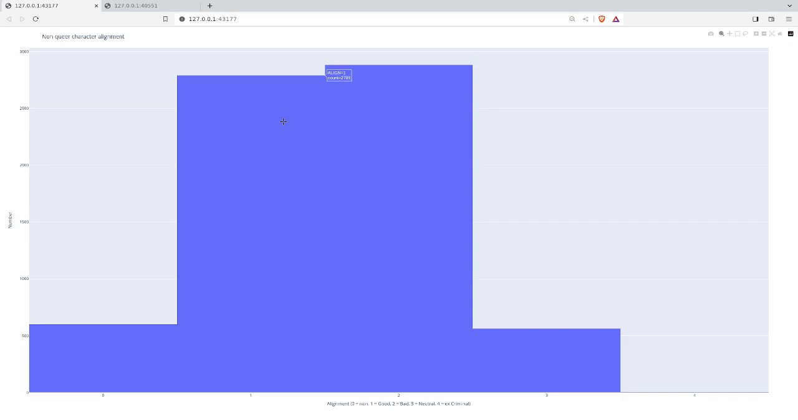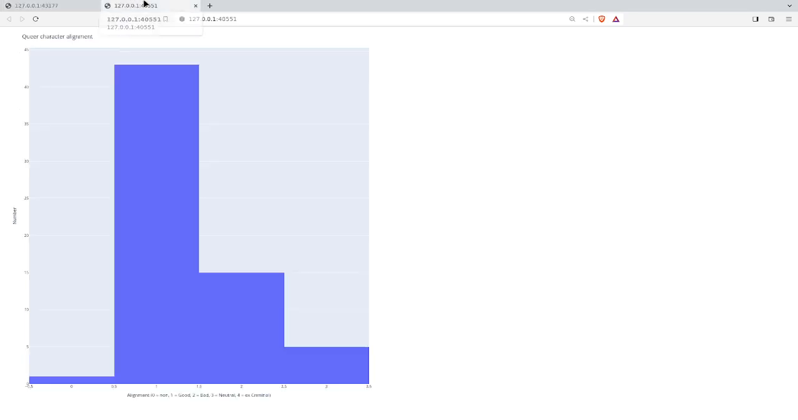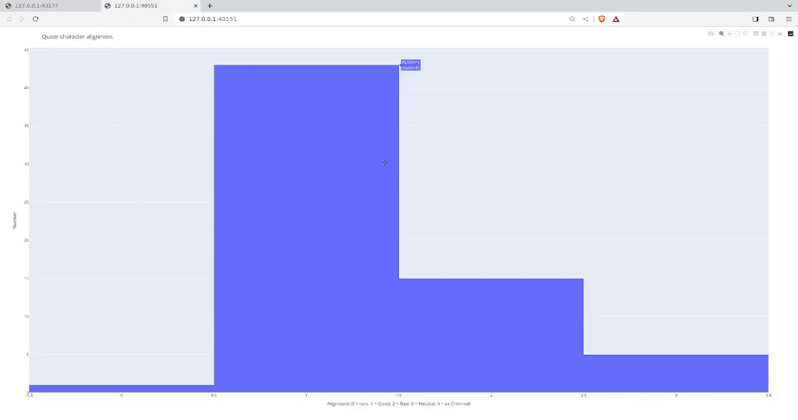We have 2,789 good characters in the DC universe and 2,880 bad characters. And we also have 516 neutral characters and an incredible amount of ex-criminals, namely 3. Let's look at it for queer characters. Here we see that there are a lot of good queer characters, 43% to be precise, and only 15 bad queer characters. So we see there is something going on here.